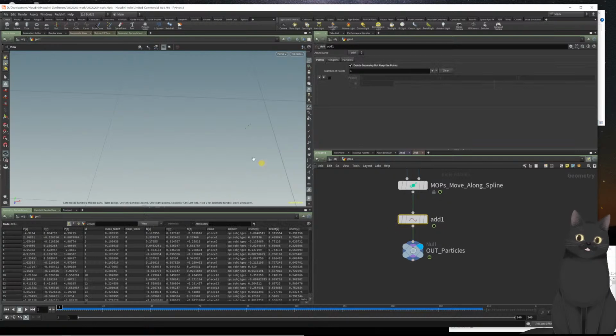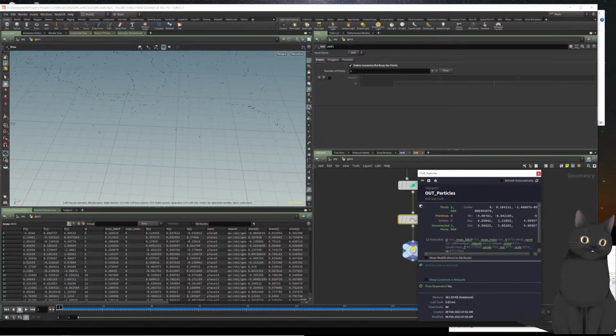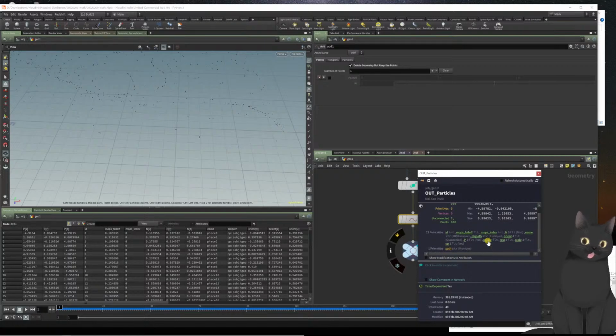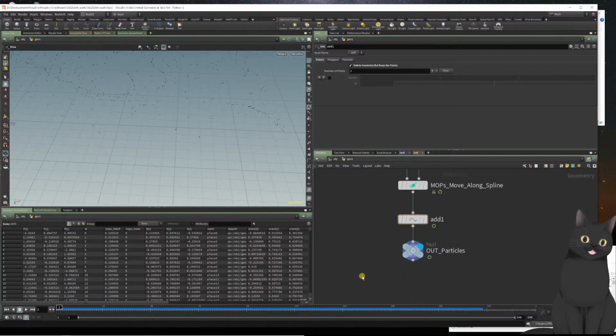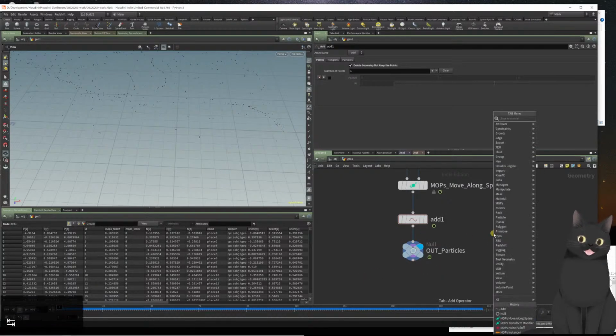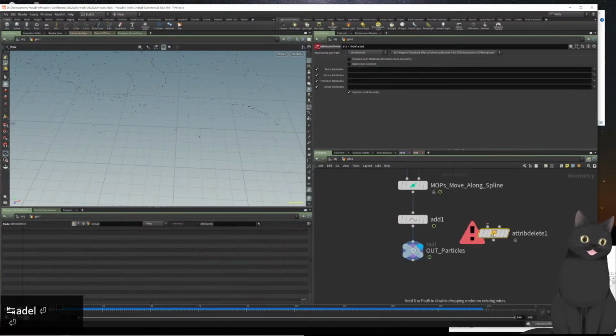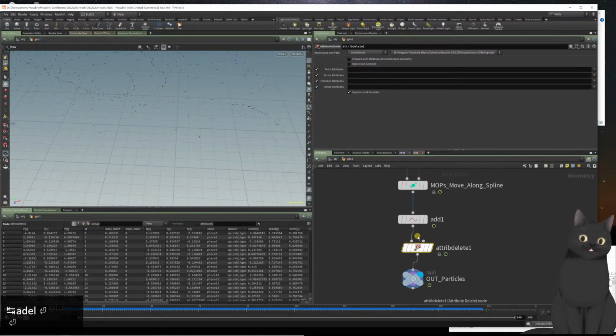in this GeoStream now only having points. Then there are quite a few attributes which I don't want and need for rendering. So let's get rid of them with the attribute delete, which I'll wire in after the add. And before deleting these attributes, let's have a look at what I want to keep. And that is definitely p-scale, dictating the scale of the particles, and maybe MOPS fall off.